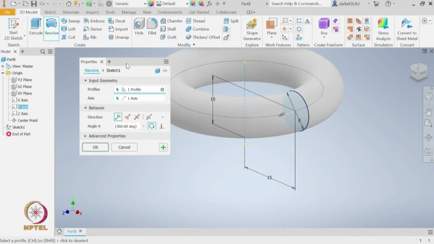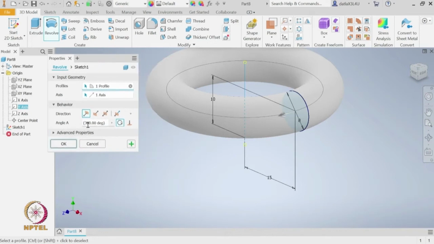The default option it is taking is that the angle is 360, but now let us say we only want half of it, so 180 degrees. As you can see, it has started from the profile in the left direction and rotated by 180 degrees. Of course, I can change the angle to any other angle, let us say 90.